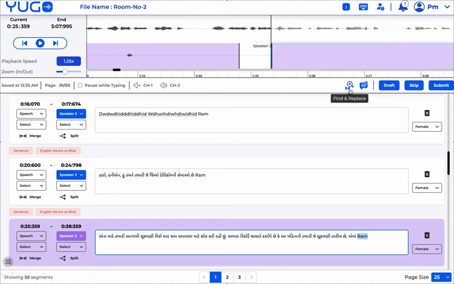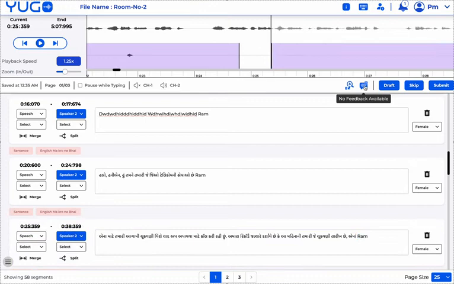So this is for find and replace. This is helpful when we have to replace similar words in the entire file. Now here you will be able to see your feedback. Whatever file you are working on will go to QA, and then the QA will give you some feedback. You will be able to see the feedback from here.